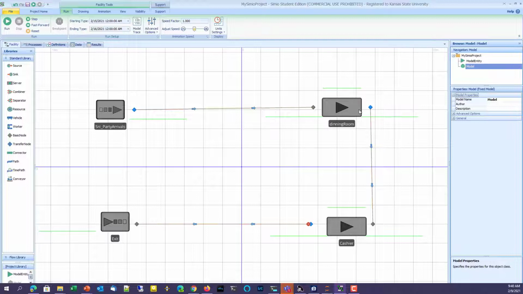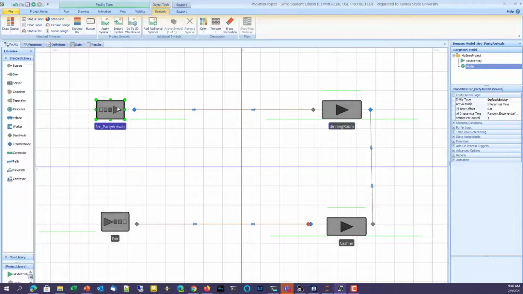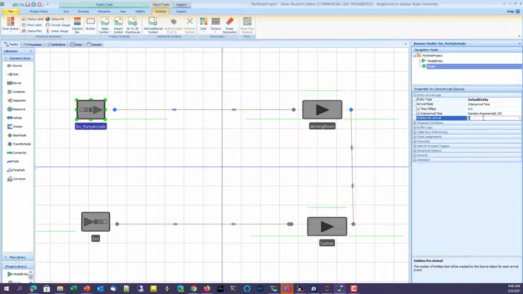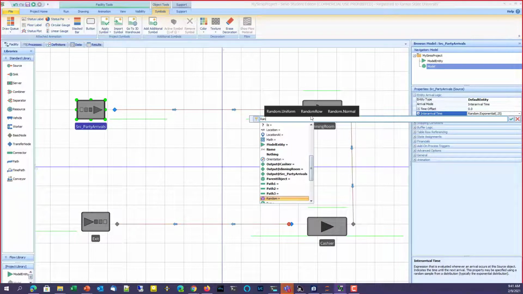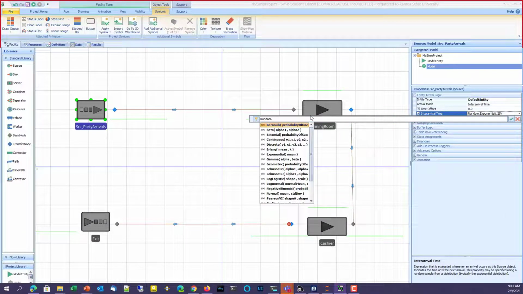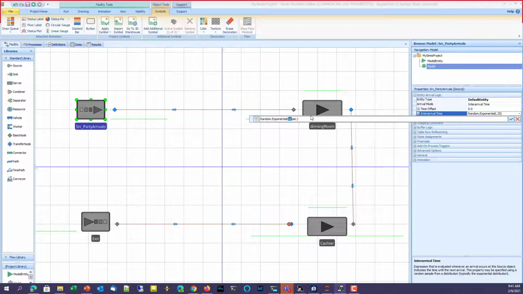So the inter-arrival time for the parties should be 1.6 minutes per arrival, correct? 1.6 minutes per arrival. Oops, sorry, not this. I'm going to reset that to 1, and this is the part. Again, it's random exponential of 1.6 minutes.